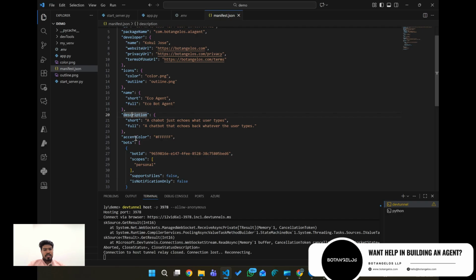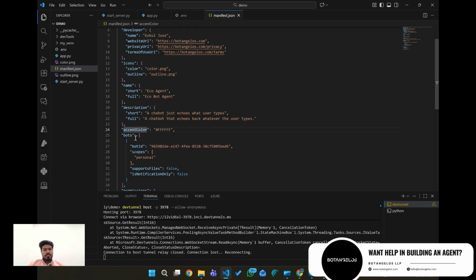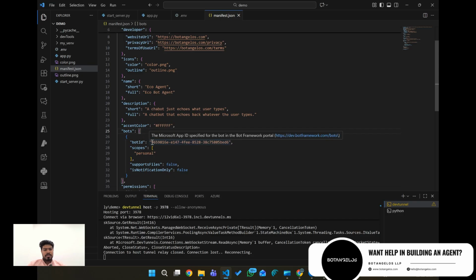I have put an accent color, and I have put the bot ID as this. I need to change it to the application ID, so I'm pasting the application ID. Now I have put the scope as personal. If you need channels or groups as the scopes, you can add them here. Scope means where we need our chatbot to be used. Is it only personal, one-to-one conversation only, or do we need to add it to groups? Currently, I have set it to personal. If you need, you can add it to groups and channels.